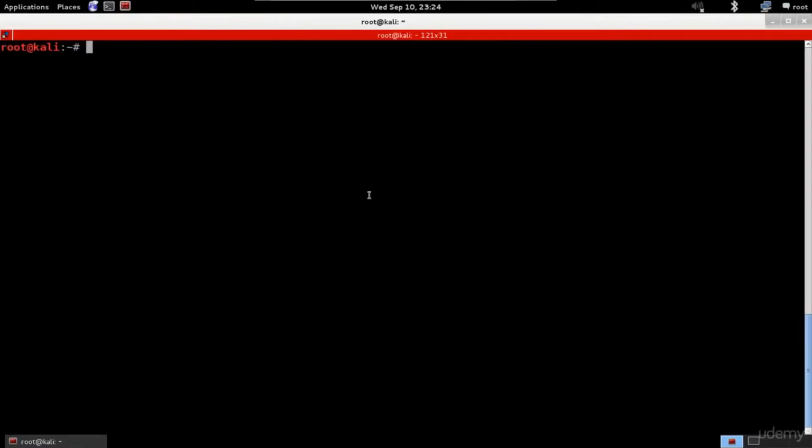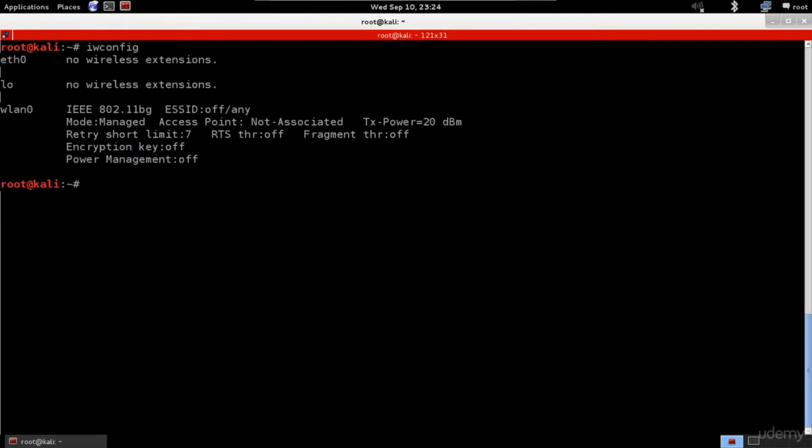So first of all, to get your Wi-Fi card name, just type in iwconfig and it will show all wireless cards you have. So here eth0 has no wireless extensions, and same with lo. And we can see that wlan0 is my wireless card. So I'm just gonna disable the wireless card. So ifconfig wlan0 down, that's to disable the wireless card. Now we're going to change the MAC address.